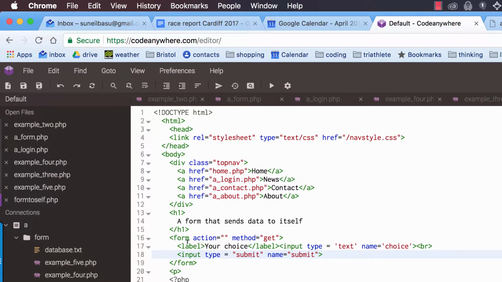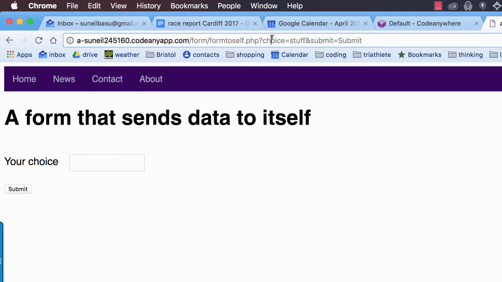So in the HTML we have got a form which has an action that sends it to nowhere, sends it back to itself because there's nowhere else specified, and it's using the get method, so we can see the variable in the address bar. We've got the label, and then we've given the form, which is a text form, a name, call it choice. So when we looked at that page we saw choice and stuff was what I typed in the box. If I write Jim here and I submit that, we can see that choice has now got the value Jim.